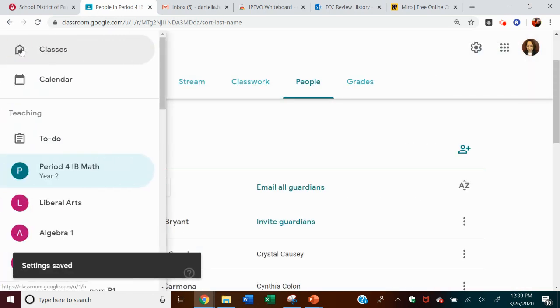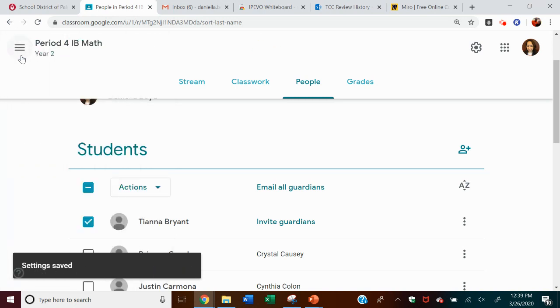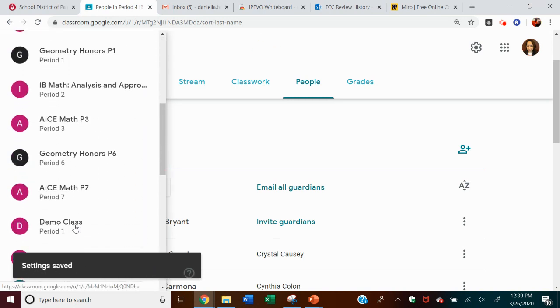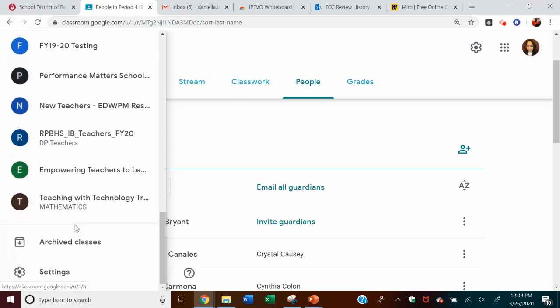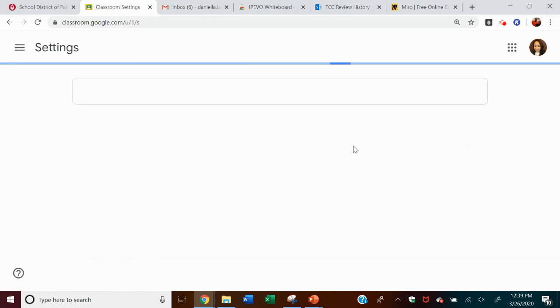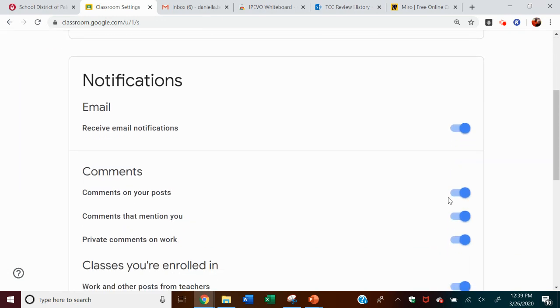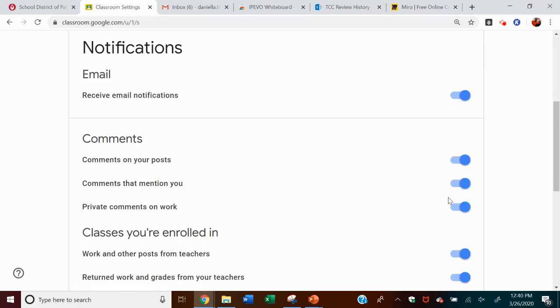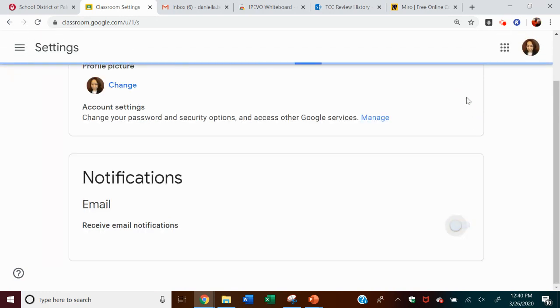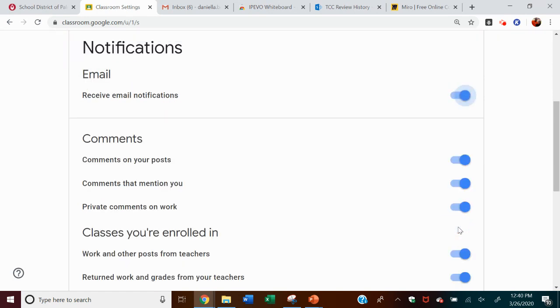The other thing that you might wish to do, if you click these horizontal lines and scroll all the way to the bottom, you can click settings. In your settings, you can customize your email notifications, because you're going to get an email automatically every single time a student posts or comments. If I turn this off by clicking it, I get zero email notifications, which I don't recommend, because with the email notifications, you can click and see and respond directly to students.